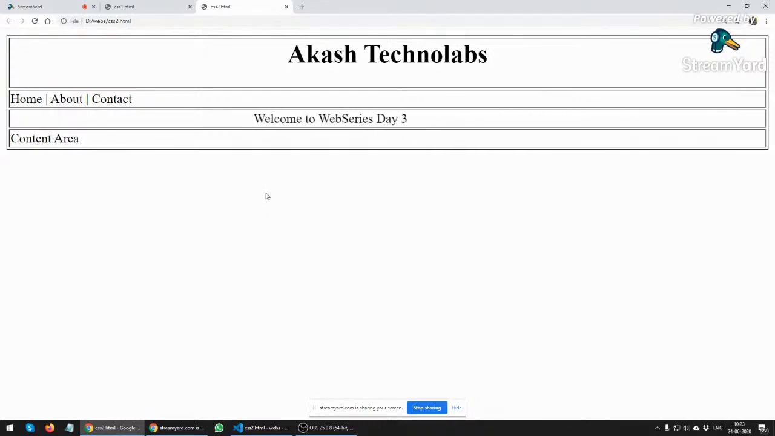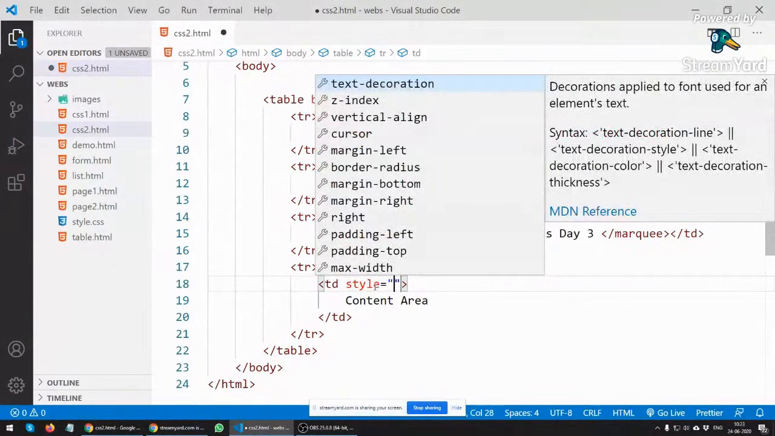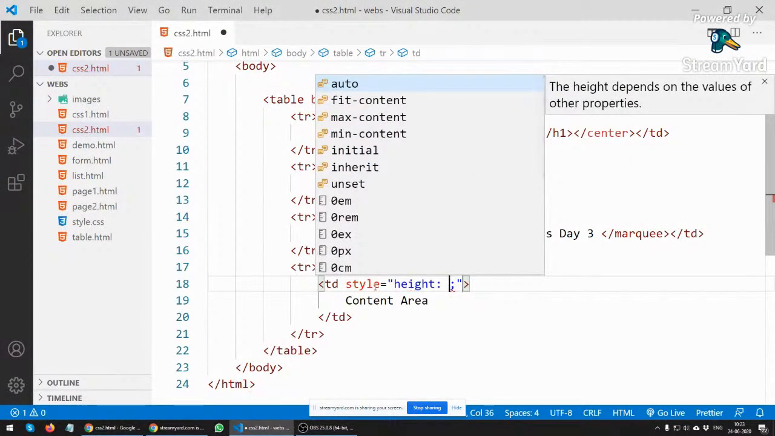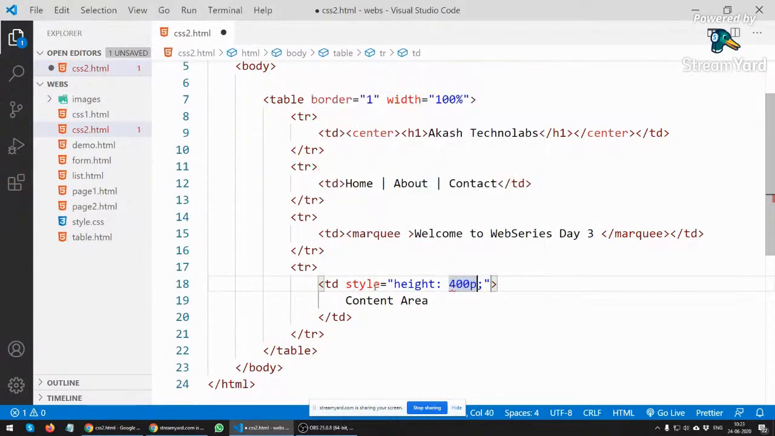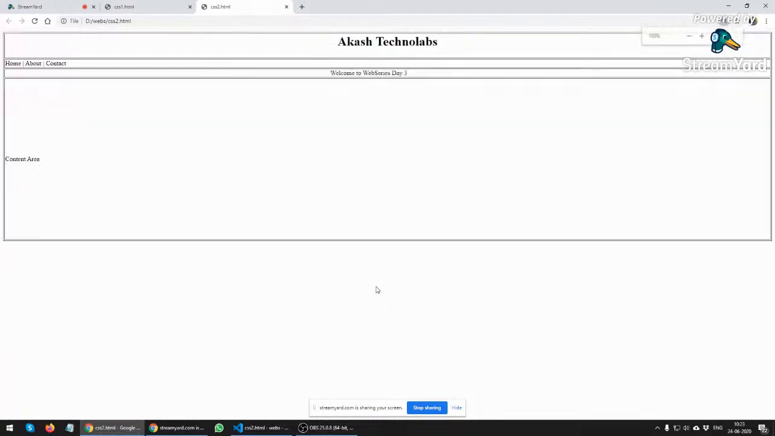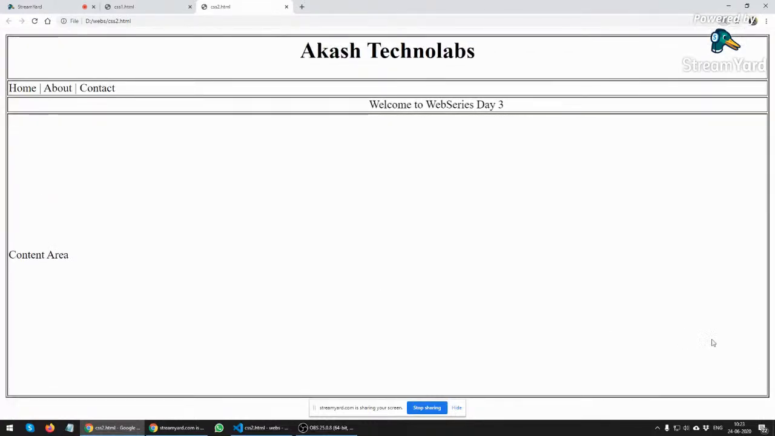Okay, so next, let's say I want to make it a bigger one, then style, the height, we can specify around 400 pixels. Actually, I know it's not a responsive website. I know very well that, but it's okay. But we can define one layout over here.